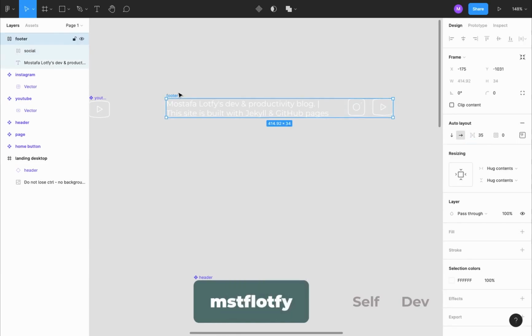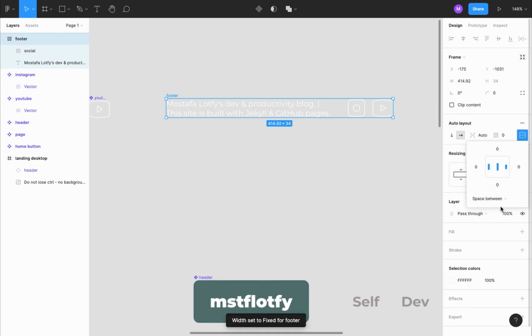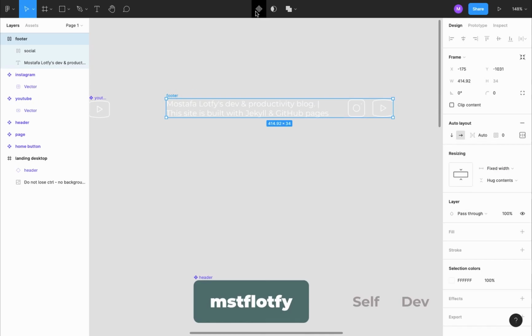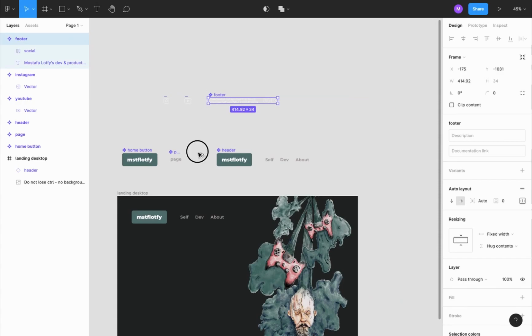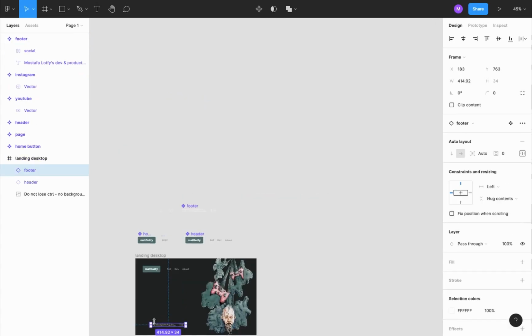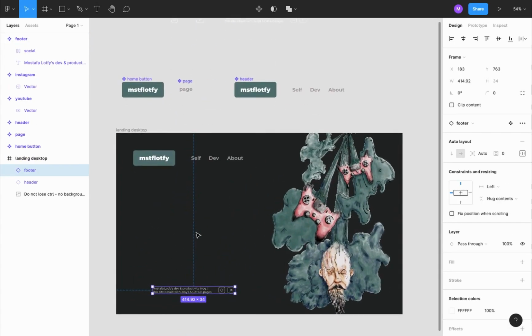Select the footer and align to center, and then make the items alignment space between so that the footer would spread to take the width of the whole frame. Select the footer again and turn it into a component by pressing create component. Take an instance of it and drop it into our frame. Don't worry about placement for now, we'll take care of this in a minute.